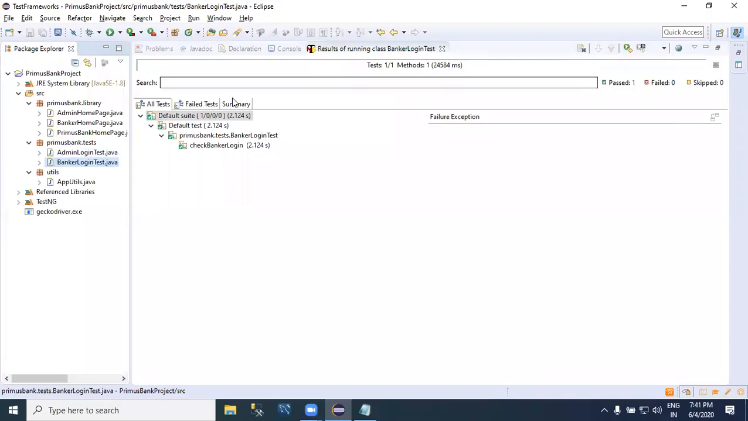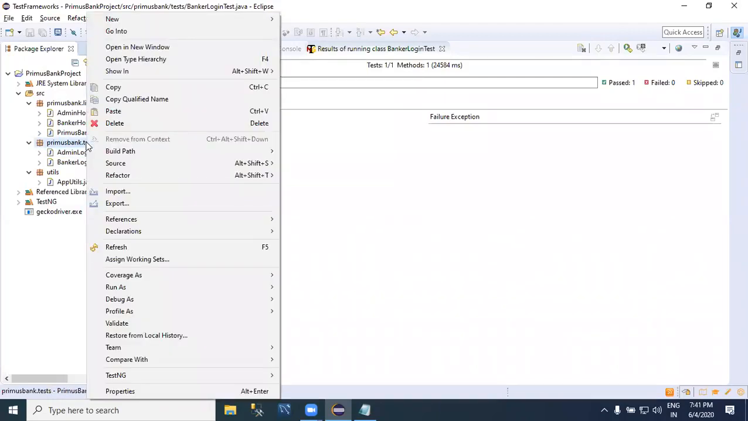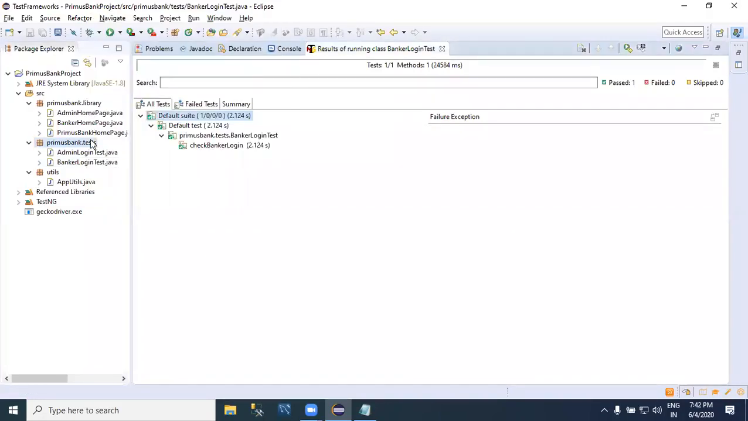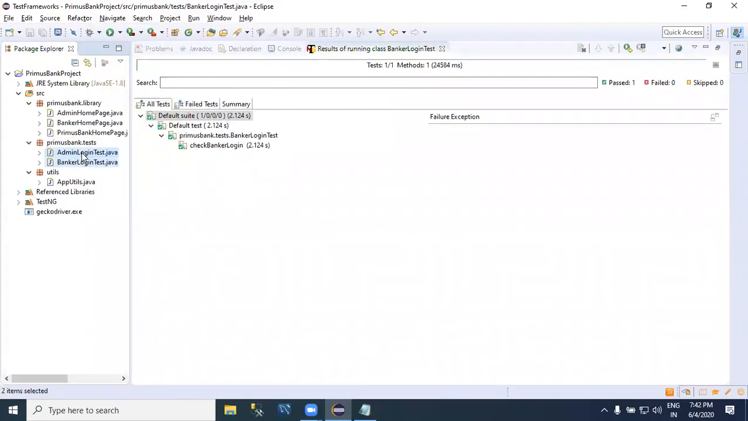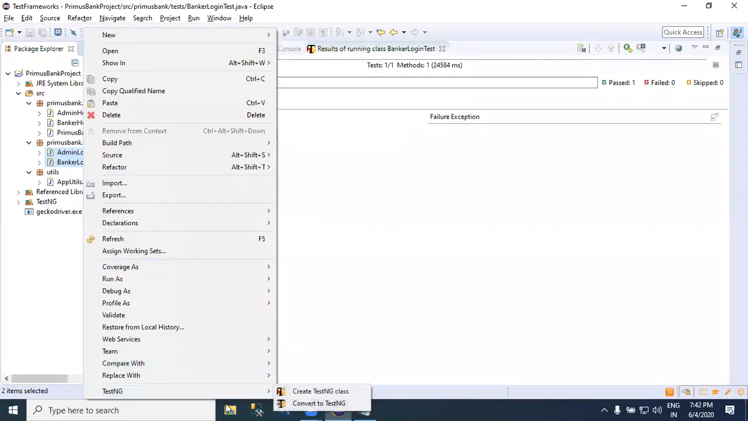Right. Now, these two test cases I want to group into a test suite, that is the testng.xml file. Right click on the package where all your test cases are available. Go to testng. Here we have an option, convert to testng. Repeat. Right click on the package or select the test cases you want to group into the testng.xml file. Any option. Right click, testng. Lastly, we have convert to testng.